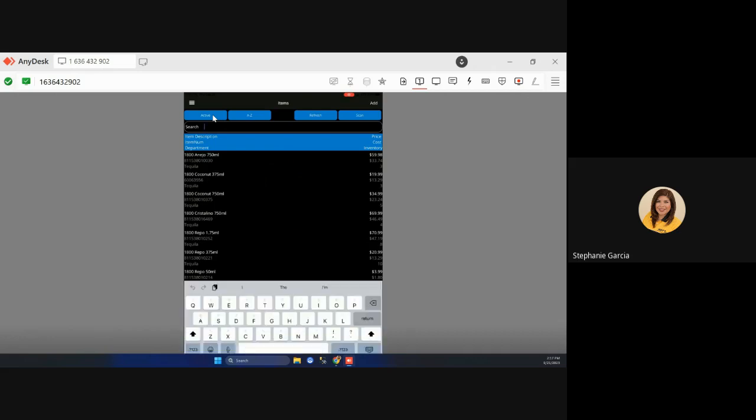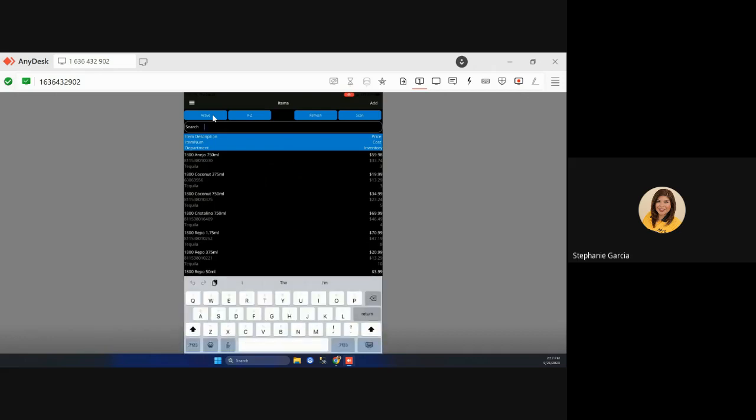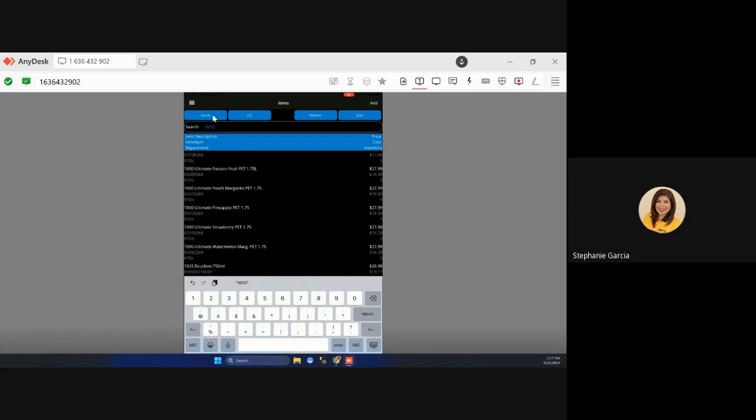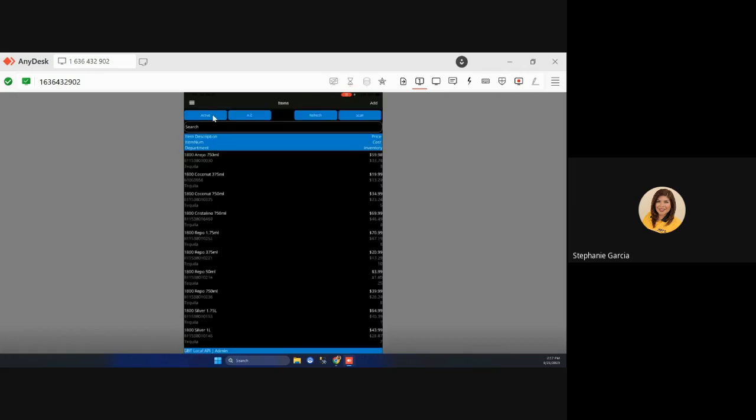Here I can search for the item. If I click on it, I can type in a specific item that I want to be searching for, and it's going to pull up those items for me. Or I can also press scan, and it's going to bring up a barcode scanner, so I can scan my UPC or the barcode for the item.